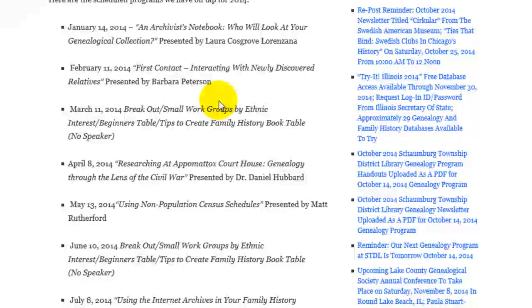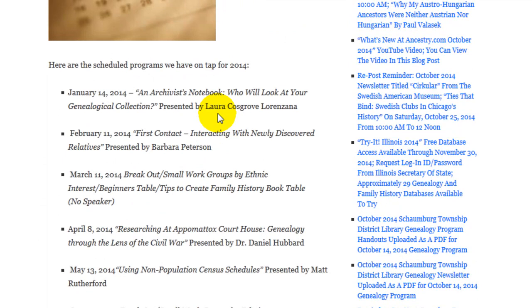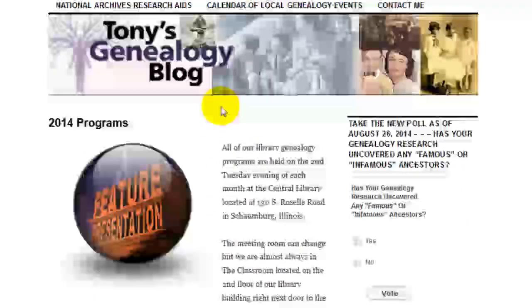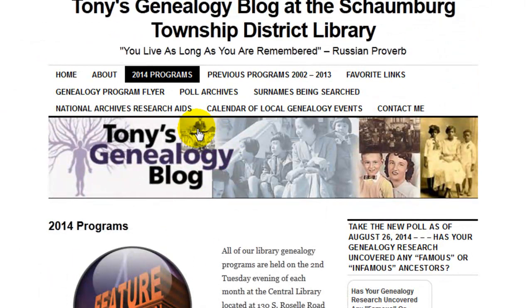We generally have about 8 speaker programs a year, and the other 4 months of the year, in the months of March, June, September, and December, we don't have speakers. We do have our program, but we generally use those time periods to have breakout groups where people work together, usually in areas of ethnic interest. Like we'll have a Polish group, German group, Irish group, Scandinavian group, Italian group, and I also have a beginners group that I lead for that session. So it's good current information here for anybody that wants to take a look at that.